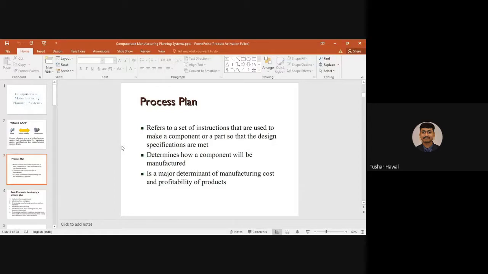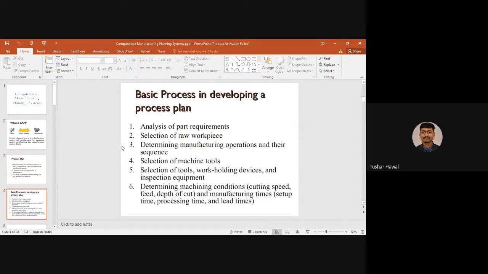It determines how a component will be manufactured, the method with which it is going to be made, whether it is additive manufacturing, subtractive manufacturing, or a machining process through which the product is to be obtained. All those details will be included in the process plan. It is a major determinant of manufacturing cost and profitability of the product, so you have to look into this aspect of manufacturing also.